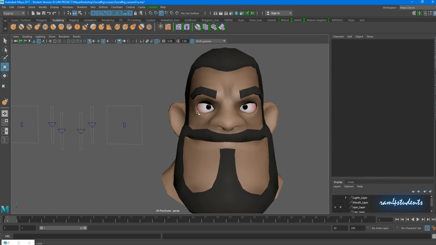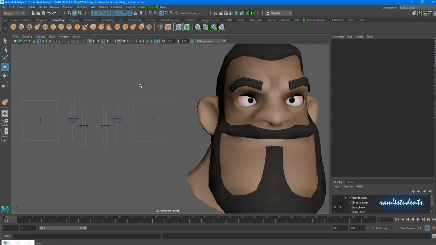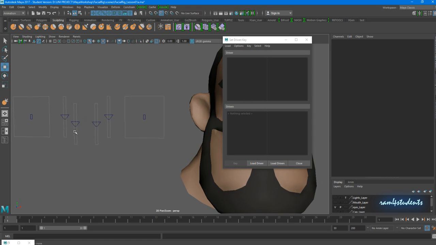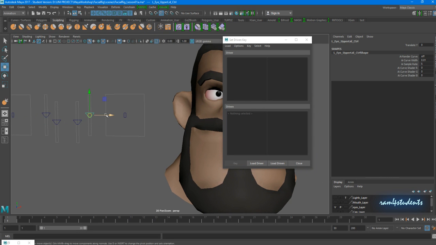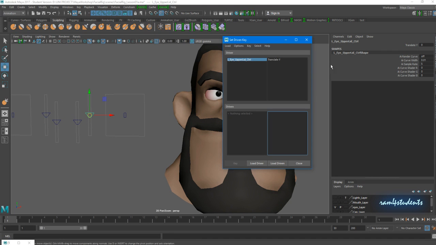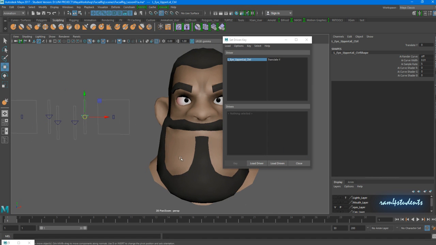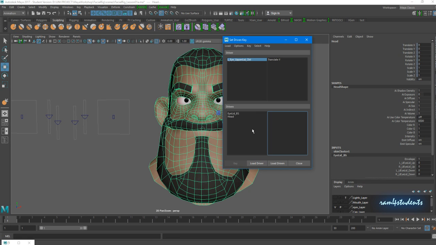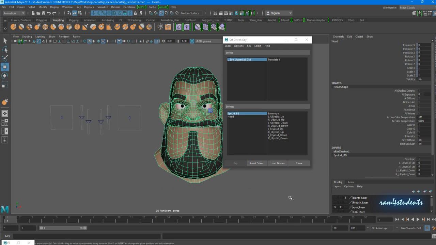We'll link it. So how to link it? Once again, it's easy. Type set driven. So go to animation, key, set driven key, set option box. First we'll work on left eyelid up. Now select this one. Now then select this surface. Click on this eyelid BS because it's blend shape. Click on here. It takes some time to update. That's fine.